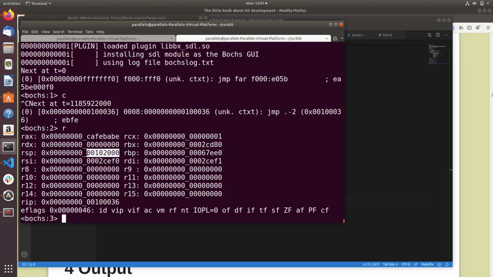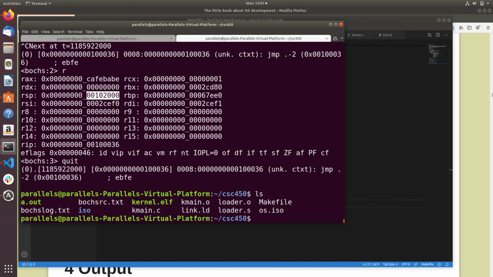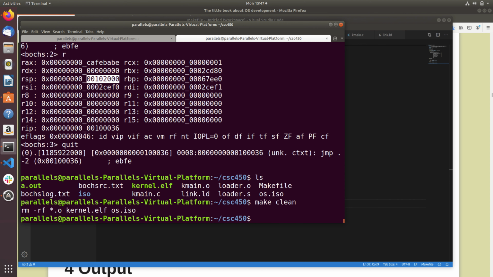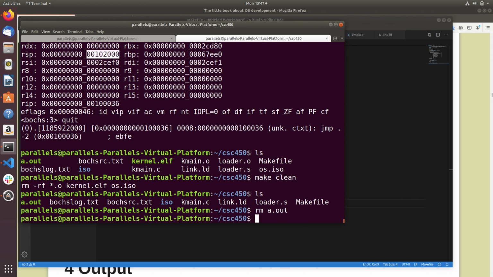Did you just run the make? Yep. So notice here real quick, I have the O files and the loader files and all those out here. If I do make clean, it removed those for me. Interesting. So I'll go ahead and remove that a.out file here.